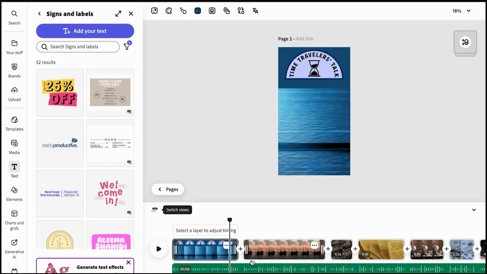So if I wanted to add a title, I would go into text, add my title about maybe Boston Tea Party, but we can keep going.